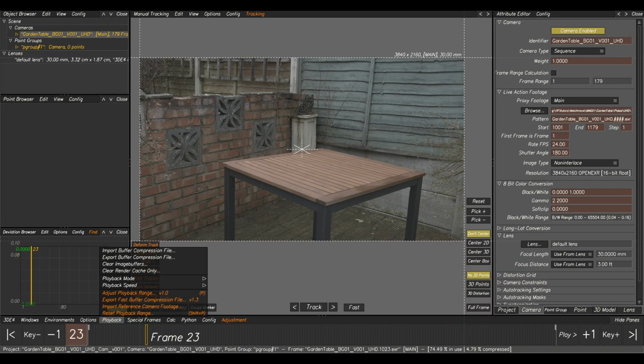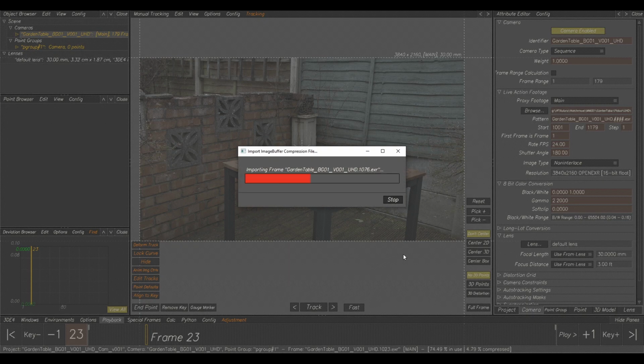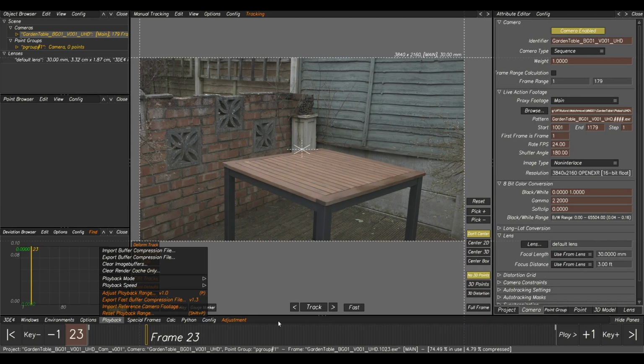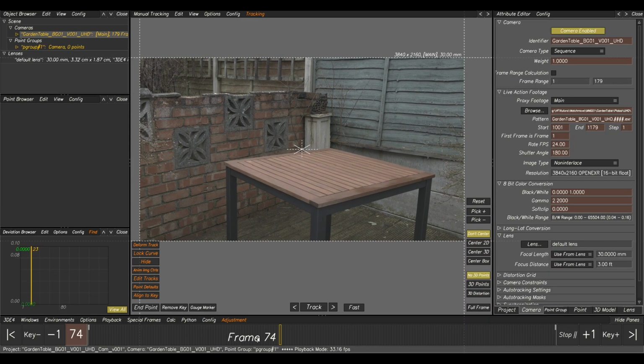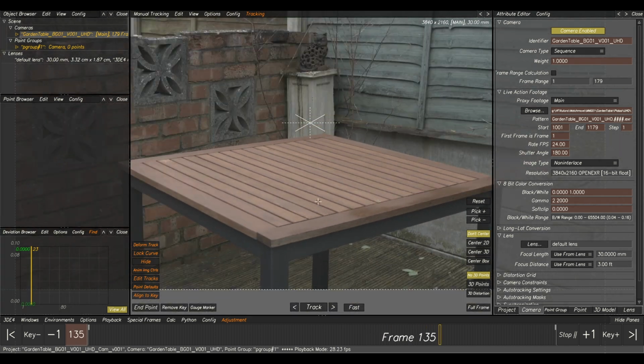Okay, so that's now exported. Our next step would be to go to playback, if it's not already open, and import our buffer compression file. That'll be super quick. Now if we press spacebar, we're able to play through our image sequence and see what's going on.